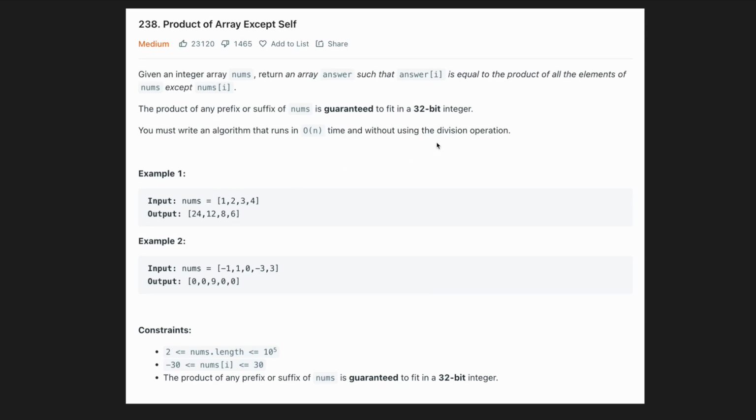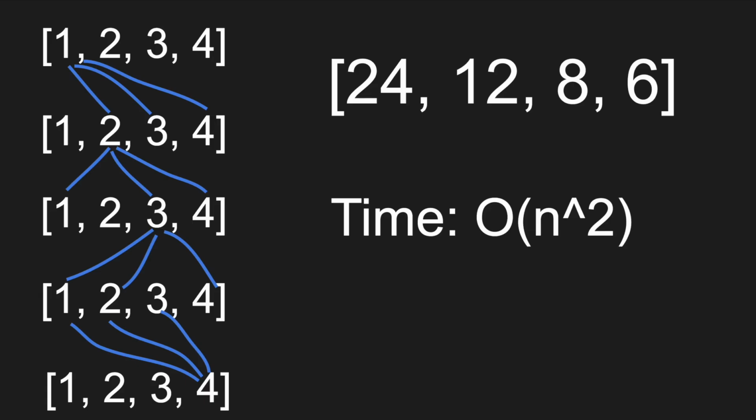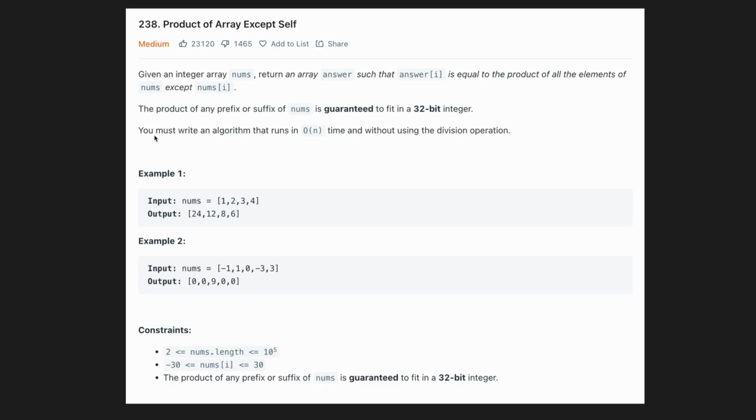And we cannot use any division operation, or else that will make the problem much easier since we can just loop through and multiply by everything and then divide by itself. Now, some people might think that we can just go through every index and multiply everything except itself, and that should give us the solution. But that would take O of n squared time. But the problem states that we must write an algorithm that runs in O of n time.